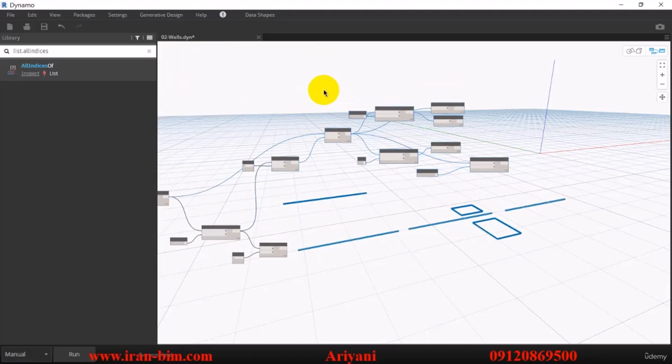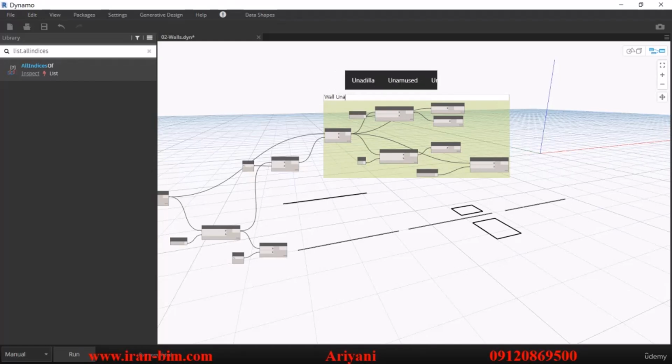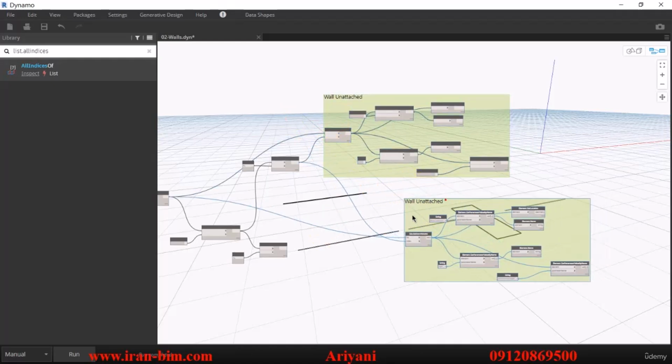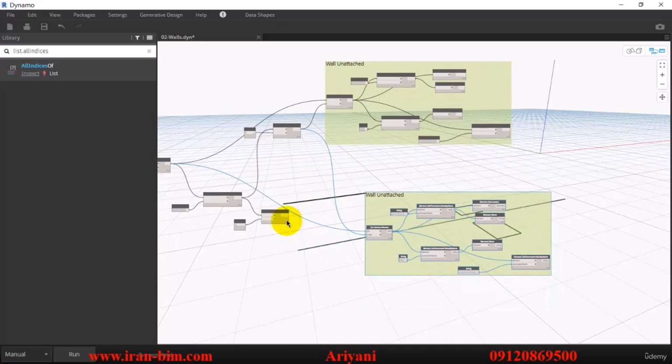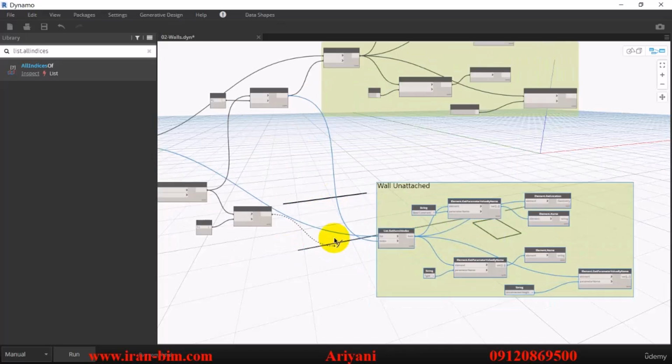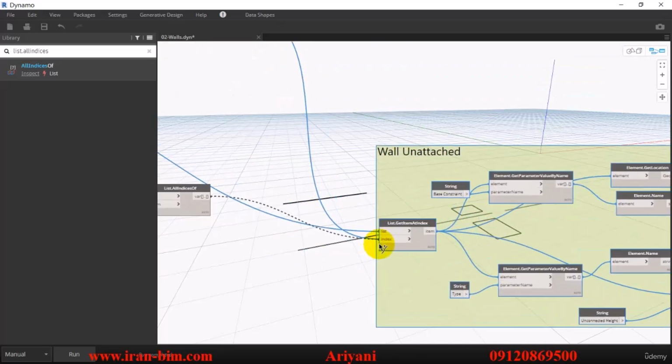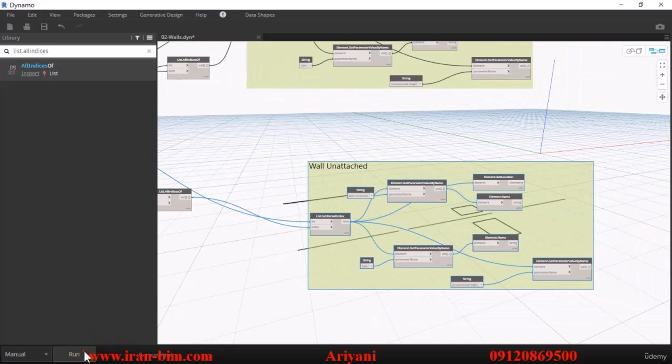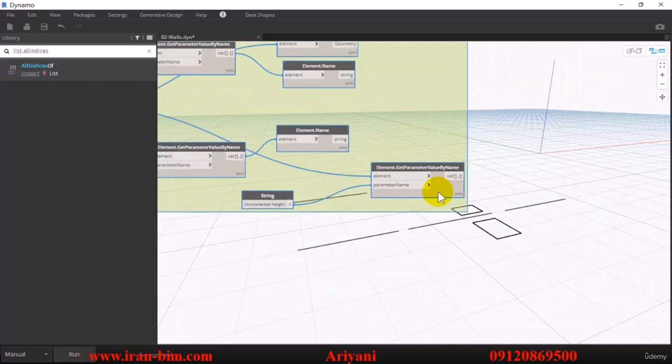So now I'll use the click and drag to select this part of the script here and use Ctrl+J to group them. And let's give a name to the group as well. Let's go with wall unattached. Then let's copy it as well using Ctrl+C, Ctrl+V. And then I'll connect the list to it as well. Hit run. And this one gives us the ones that are attached.